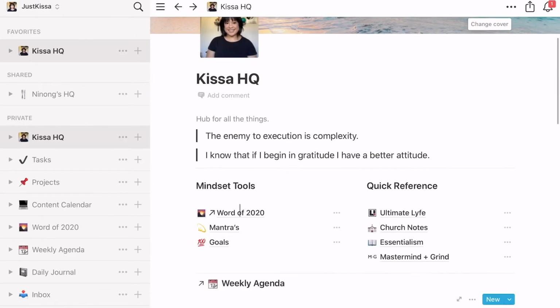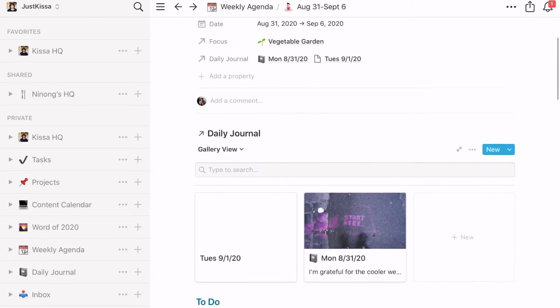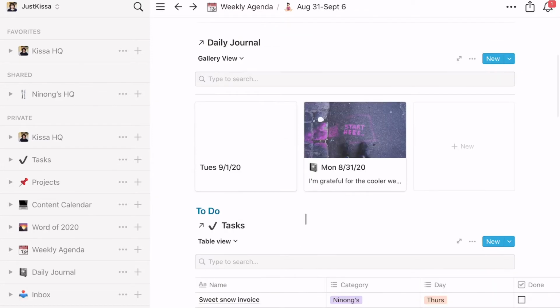So back to HQ, going to my weekly agenda. Now I'm going to fill out my weekly agenda. The first section of my weekly agenda is my daily journal, and I like to see this in gallery view. I like to filter it by week.